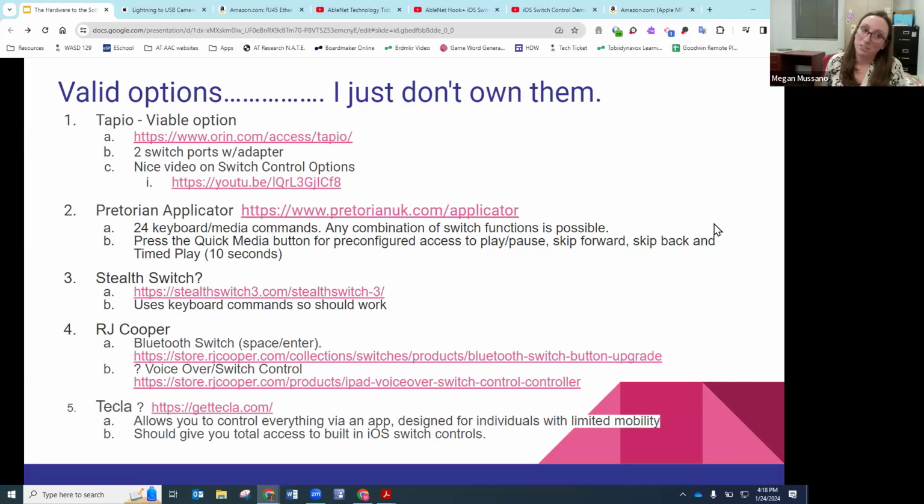Here's just a list I've started to collect over time. Some people might own the Tapio or a Praetorian applicator. I've heard of the Stealth Switch before. I don't have one, and I haven't heard anybody using it. RJ Cooper is a really cool company that does some really fun adaptive tools. Like there's a switch adapted Guitar Hero if you really want, or an MP3 player. He has a Bluetooth switch that can be used, and a Tekla. I haven't used it. These are just some things that people had mentioned in the past as switch interfaces. So you can certainly try any of these if you want. I just haven't tried them myself.